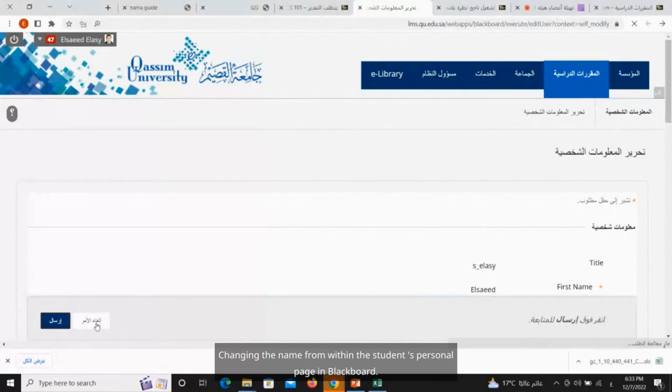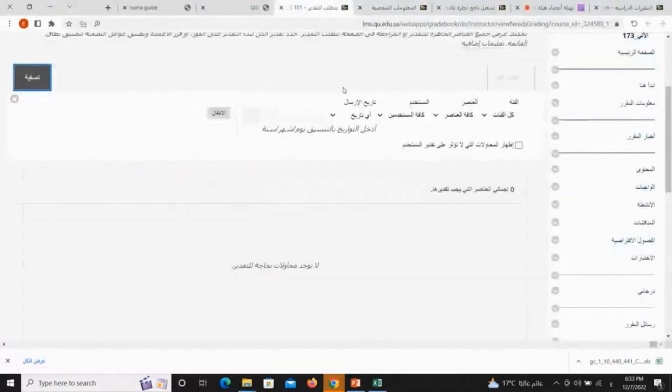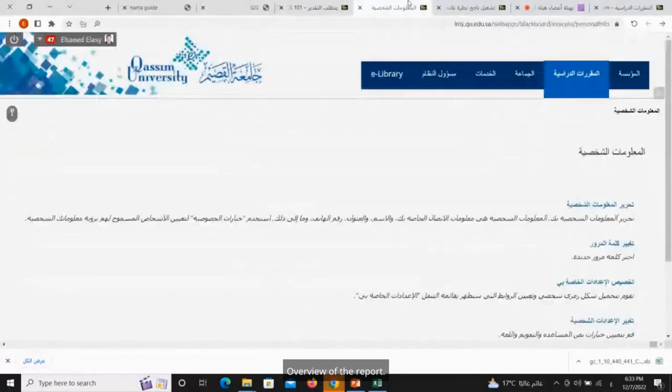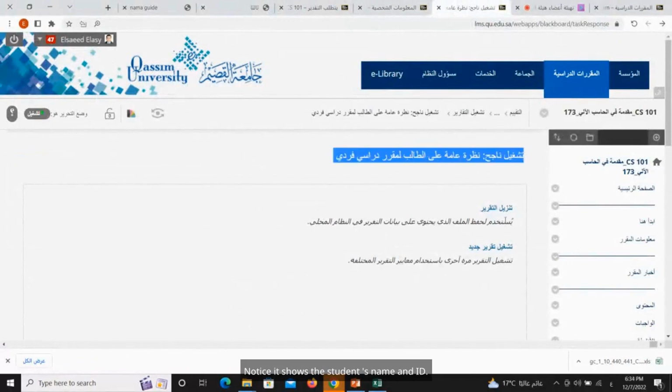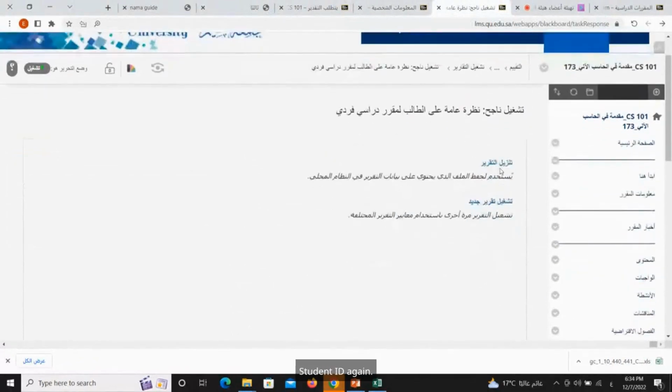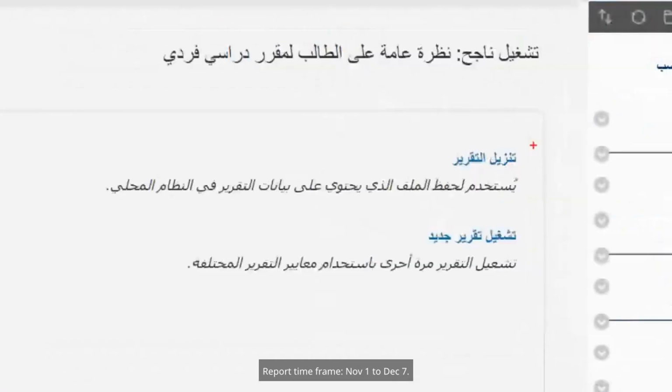Okay. If we look at the overview of the report, what will you do? Download the report. I will download the report. See, it showed the report. Notice it shows the student's name and ID. Student ID again. Report time frame, November 1 to December 7. It shows that Tuesday is important.